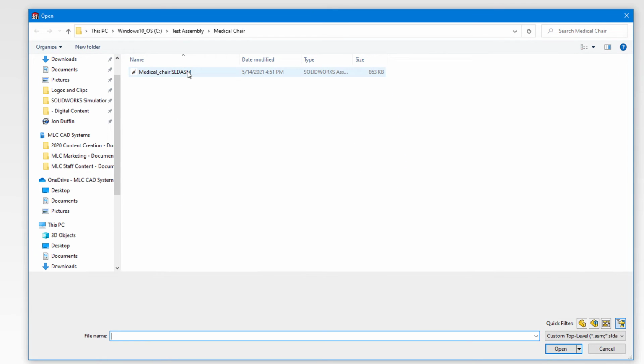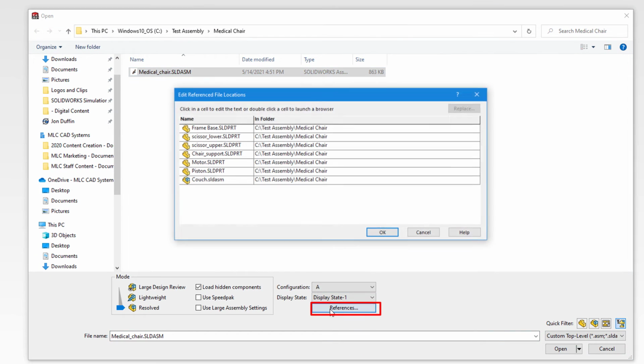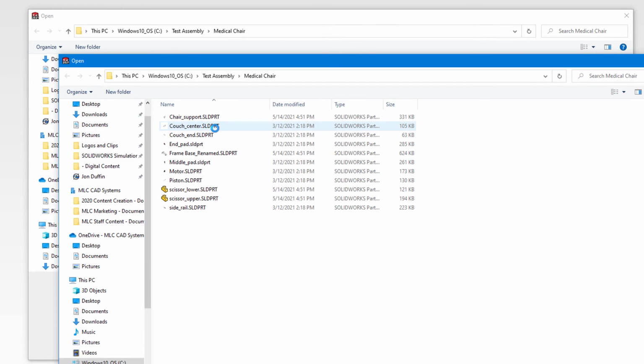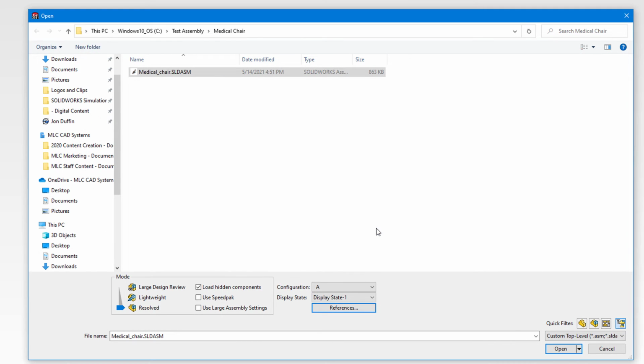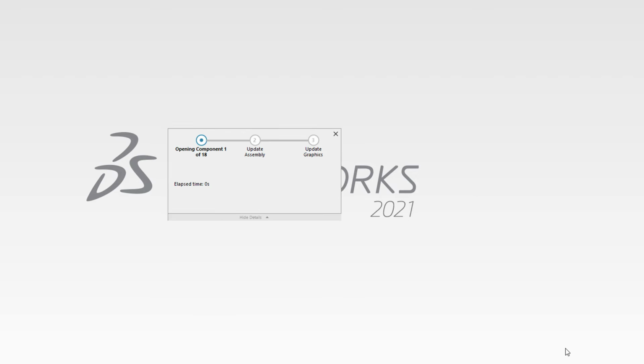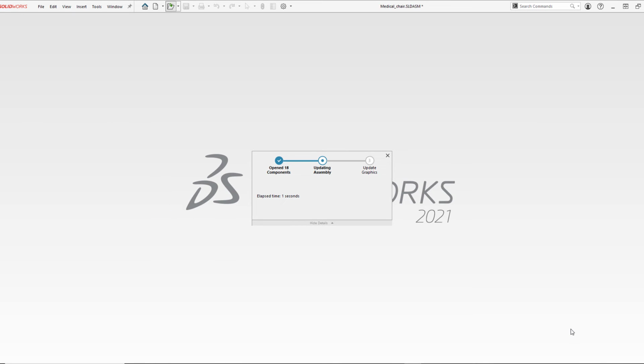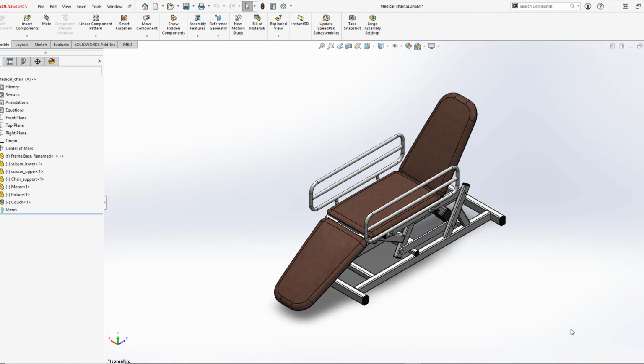Another method is before you open the assembly, you can also use the References button to see where the file was last located and to specify what reference file to use when you open the file next. This is great to link several updated files at once or to force the assembly to bring in a new reference file. After you open the document, saving it will lock in the references.